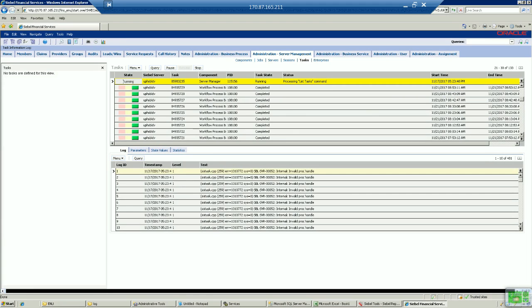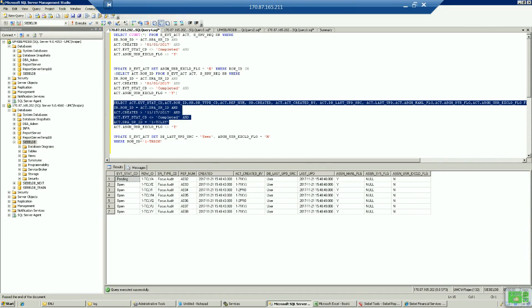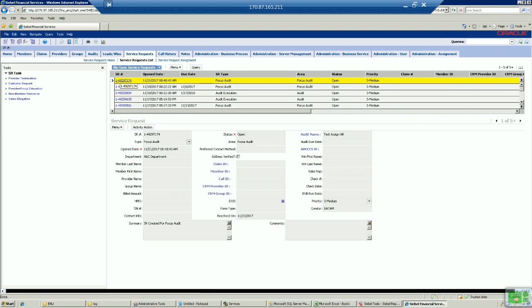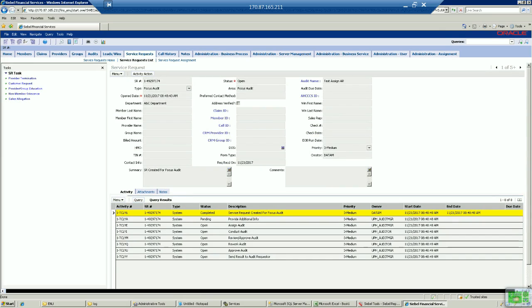Okay, 8:53. So are there any changes in this ACT created by? Check here. It stays the same, so it is not assigned. These aren't assigned. It's showing the same UPH Audit Manager and UPH Auditor. So now we will update the employee skill by adding the focus audit SR type back to that employee.